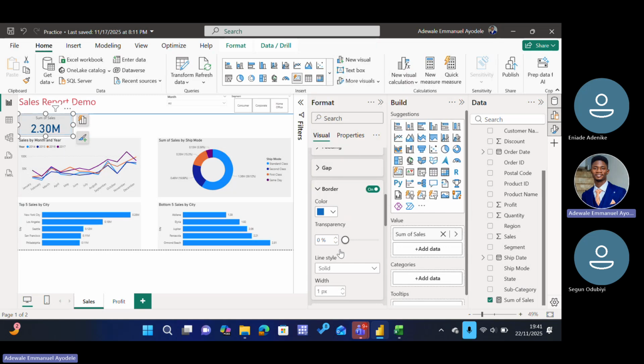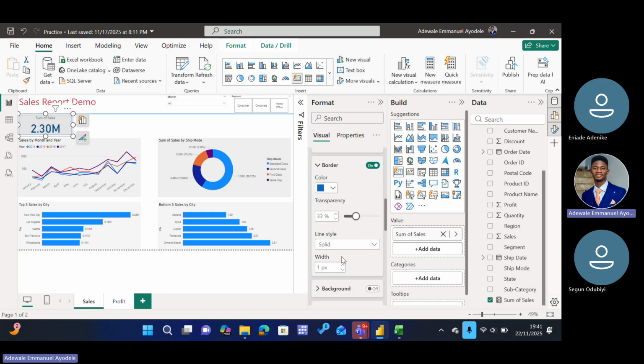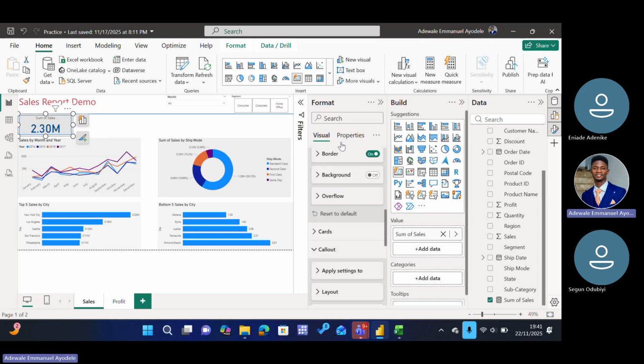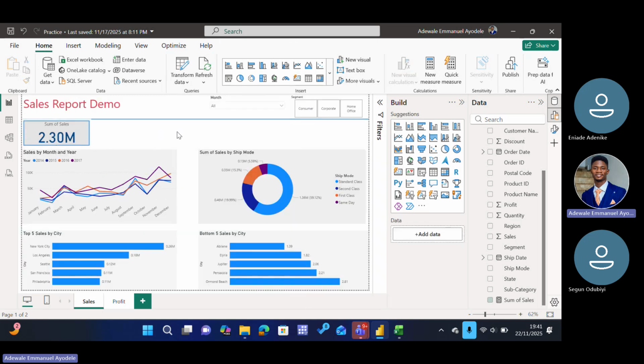Then I can increase the transparency. Maybe I don't want it that deep, maybe just light white. Then another thing, line, I can increase the width of the line too. So you can see, let's say I give it 3 pixels. So these are the different ways you can edit your cards. So your card is just like a summary that you are providing based on this. You can see now, this is what I have, this total sum of sales that I have recorded.